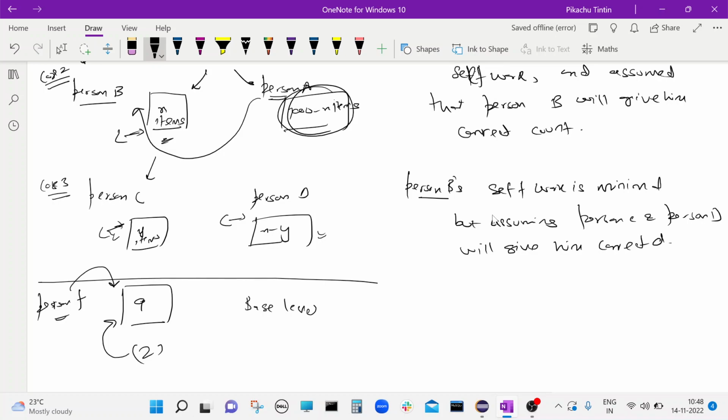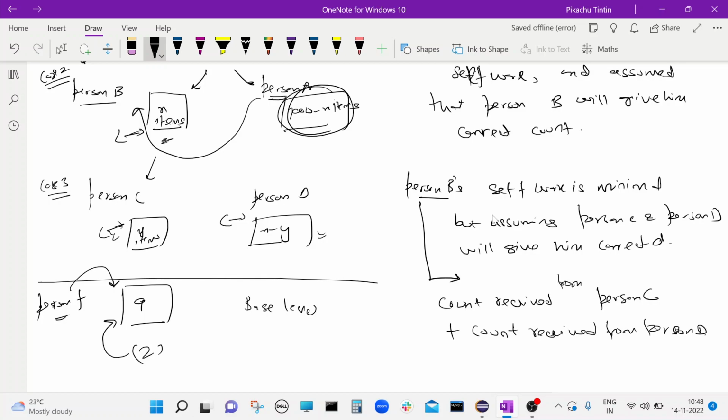Fine. What is the self-work of person B? I can write it as count received from person C plus count received from person D. So suppose person C gave him A number of items and person D gave him B number of items. Person B's job is to give A plus B number of items back to person A. Fine. So this is a clear example of recursion.